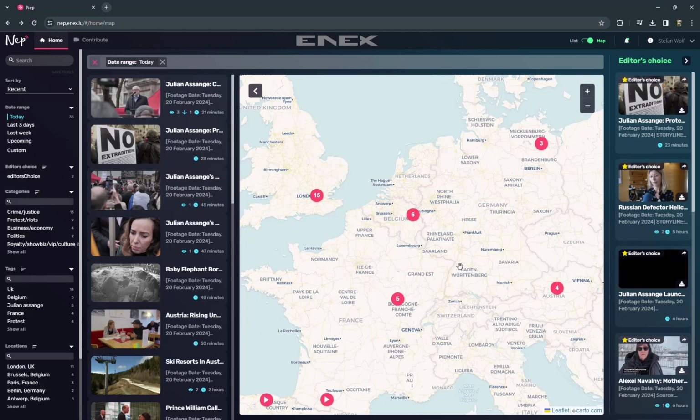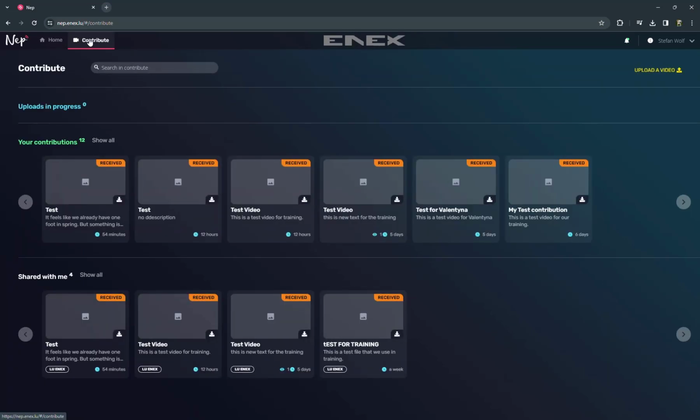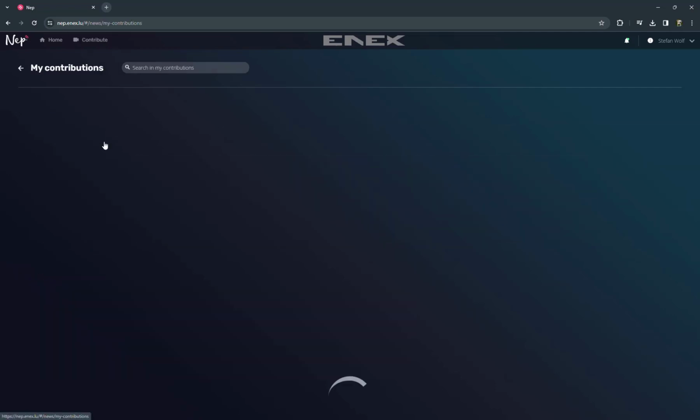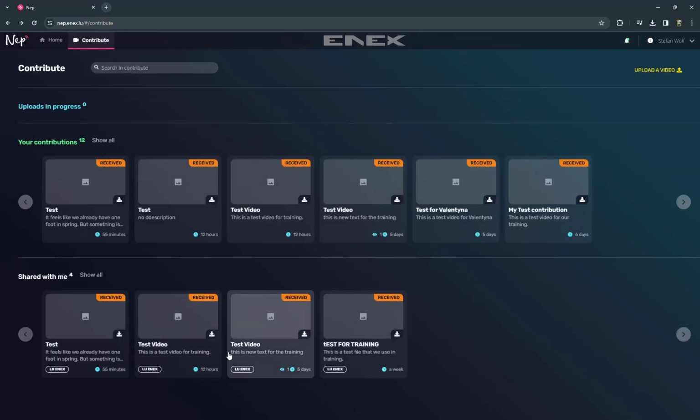So when it comes to contribution of video, you have the contribute button over here. Let me just switch back to the normal view and then click contribute. When you click on contribute, you will see a page indicating all of the different videos that you have recently contributed. You can show them all, or you can just go back to the main page.